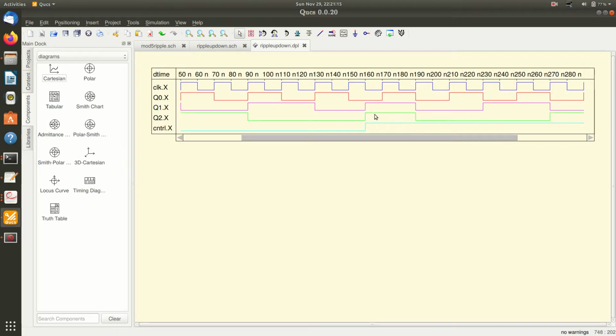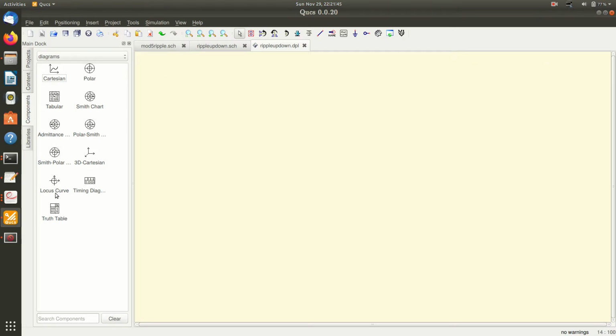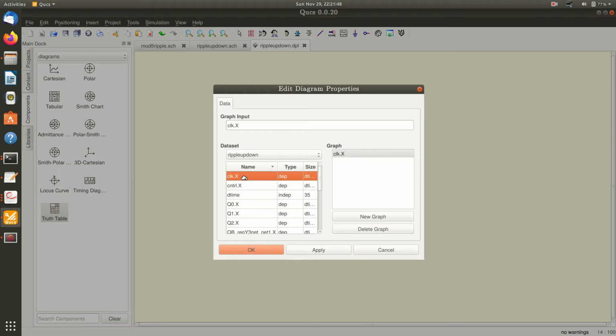Here you can see that the count is 110. When this control goes high, this last count was a 110. So next will be a 111. Then becomes a 000, 001, 010. So from 0 to 160 nanosecond, the circuit down counts, and from 160 nanosecond onwards, the circuit up counts. You can see the waveforms. You can see the truth table also. This is my clock, and this is my Q2, Q1, Q0, and you can see the control input also.